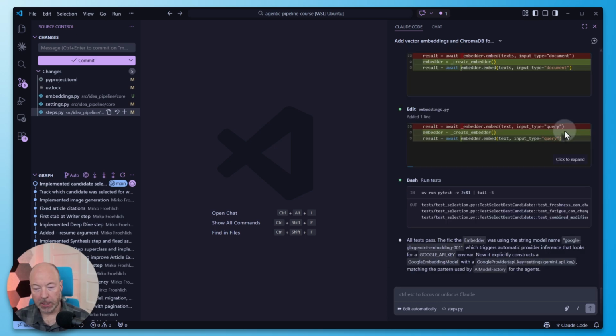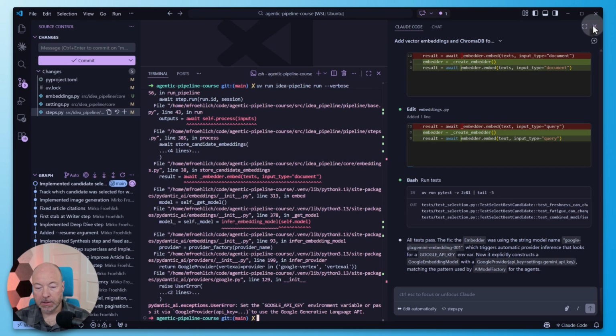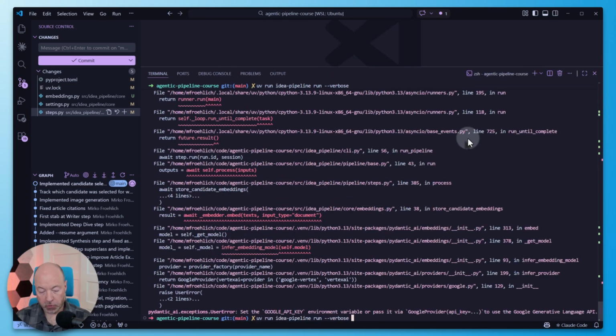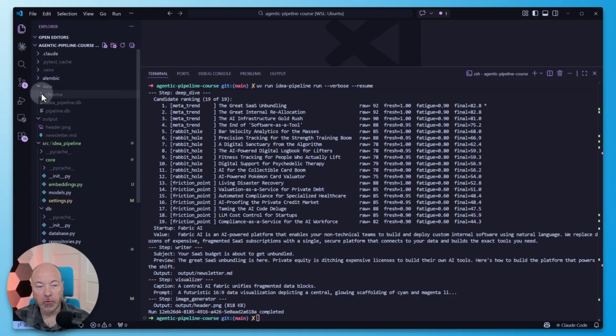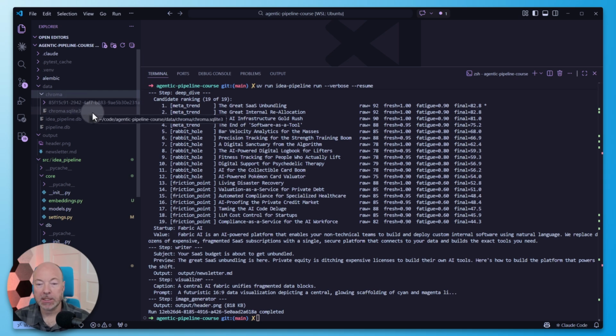Okay, it fixed this pretty quickly. The embedder was using the string model name. Now it explicitly constructs a Google embedding model with the Google provider. All right, let's try this again. We'll do resume. Okay, now it finished successfully. So if we look at our files, data, see there's a new Chroma directory. And here we have chroma.sqlite3. Chroma actually internally uses SQLite3 for the data storage. So it looks like it correctly created everything that we want.